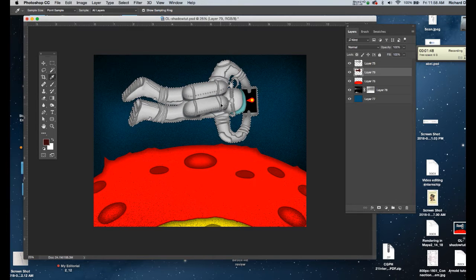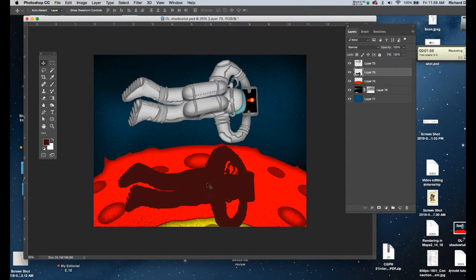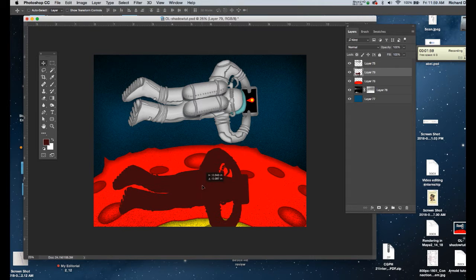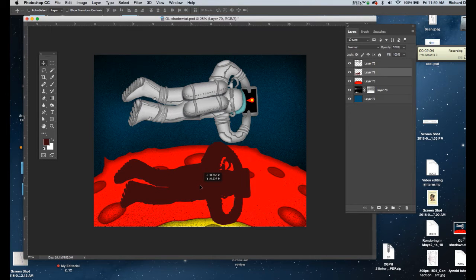I'll hit Command D to deselect, V to get my Move tool, and now I'll drag that shadow shape silhouette of my image down onto the surface I'd like it to fall on. So initially it still is a 2D surface, but with my transform tools now I can customize it to make it look as if it's falling on the surface of that planet.